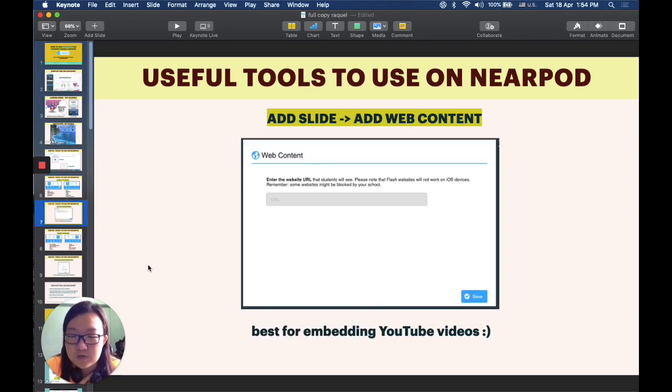Second one, I always use it. This one is web content. It works just like what SLS has. So this is best for embedding YouTube videos. So basically, you just copy and paste the URL.